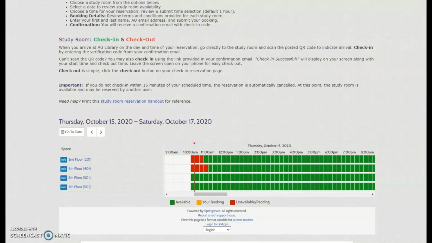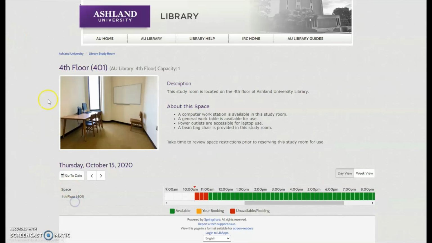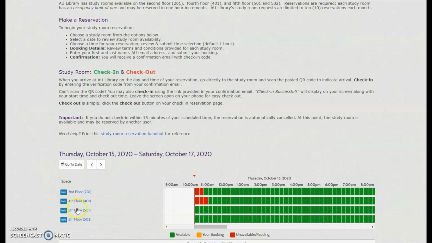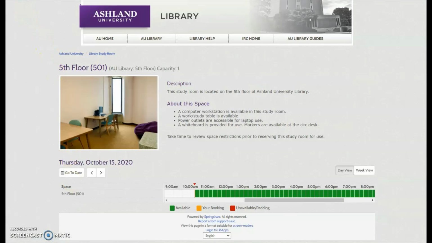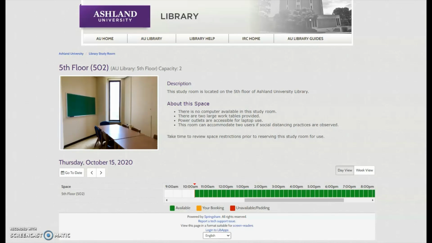If making another booking, it's worth noting study room space information can be reviewed before making the reservation. Study rooms are available on the 2nd floor, 4th floor, and 2 on the 5th floor. Making a reservation from the study room page follows the same process.